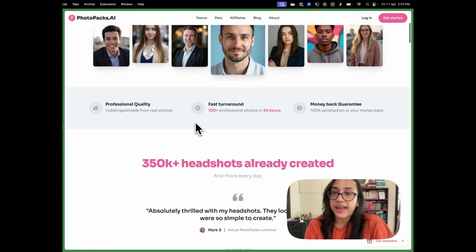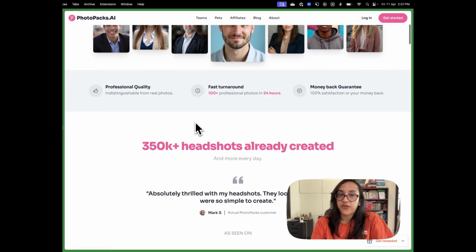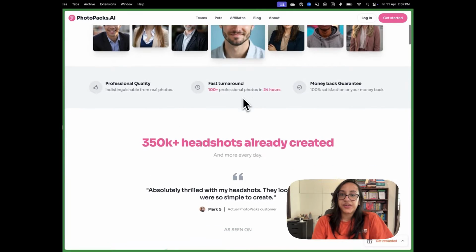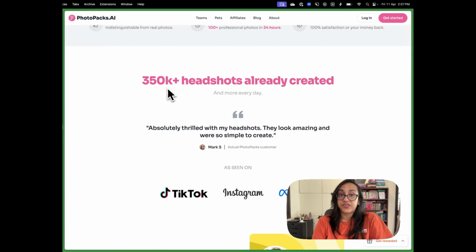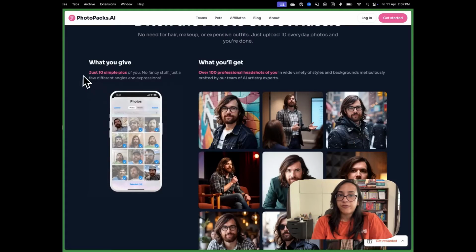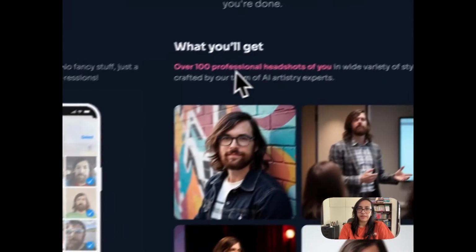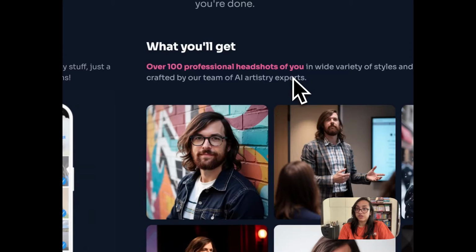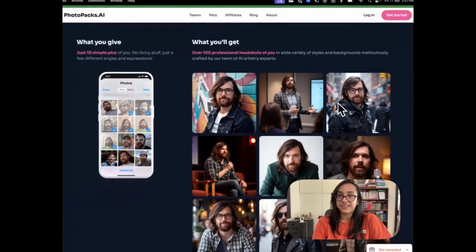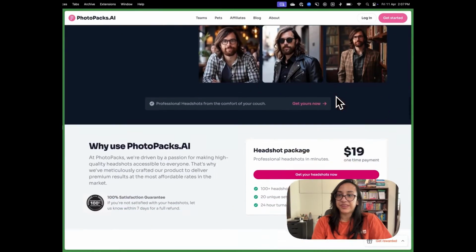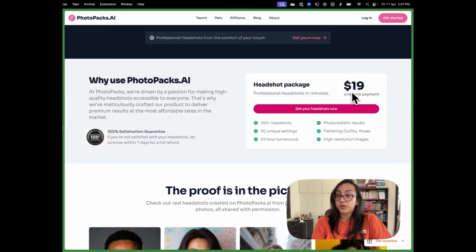Let's take a look at the homepage of PhotoPax AI. So here we can see that they have already created 350k plus headshots. That's pretty cool. We have to upload 10 simple pictures of us, just different angles and expressions. There are some examples, and we'll get 100 professional headshots in a variety of styles and backgrounds. That looks pretty cool. And the package is only $19 for 100 headshots.